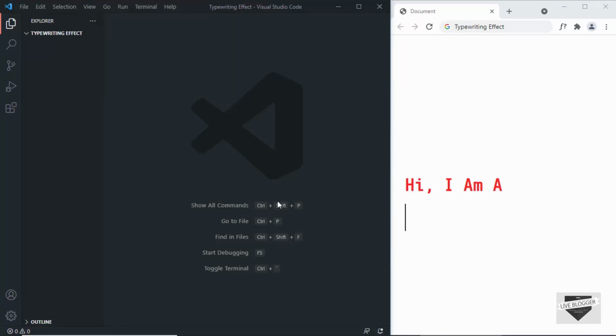In this video we will start designing this typewriting effect for our website. So here we can see we have this typewriting effect displayed over here, and we have three different texts displayed one after the other.